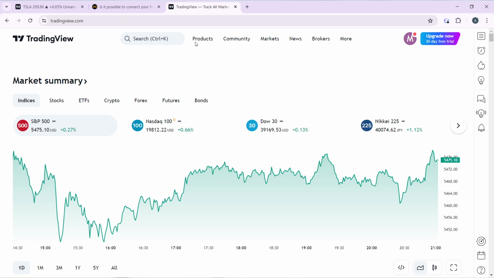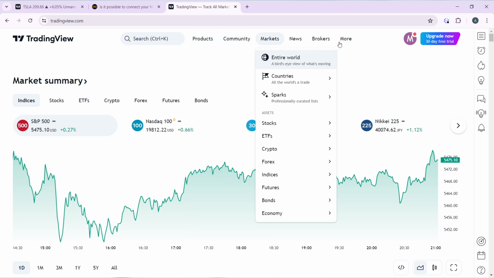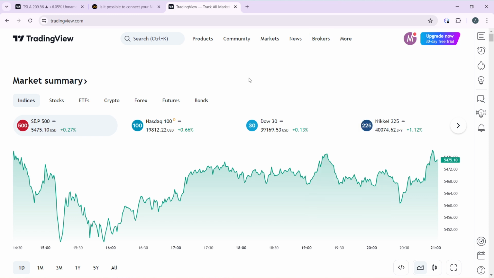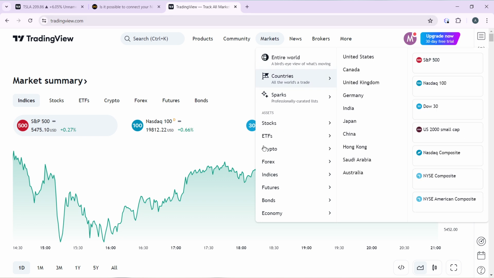Now, from this top corner of your screen, we have these tabs which include product, community, markets, news, brokers, and more. And you can click on brokers and see if you'll be able to see Binance on the brokers list. Not to bother you so much, you're definitely going to find Binance. One of the most efficient ways to connect a broker to Tradingview is to open up the market that you want to trade on. So you can head over to the markets tab and choose from the options.